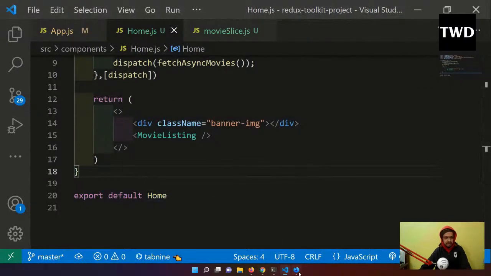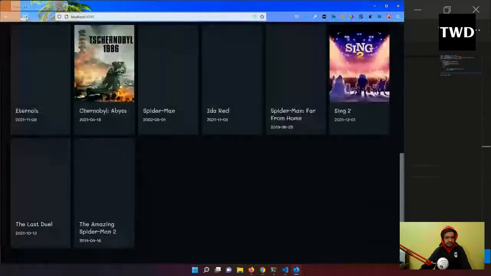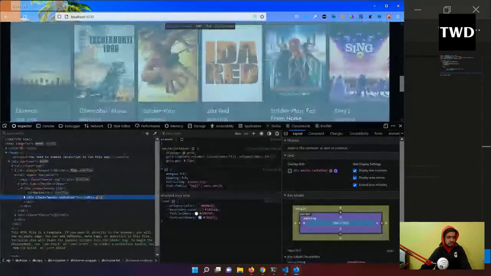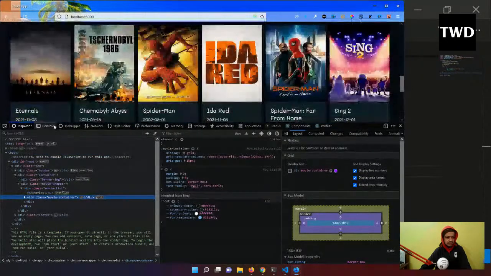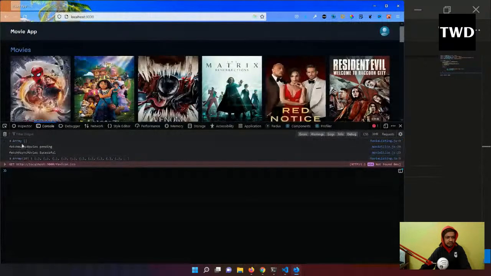And if everything is okay, see, everything is okay, that's why we are getting the data. So let me also check the console. See, an empty array is there for movieListing.js. It's okay. So fetch async movies pending, see, it is running first. Then fetch async movies successful is there. Anyway the reject will not be there. And movieListing.js is calling on its own.